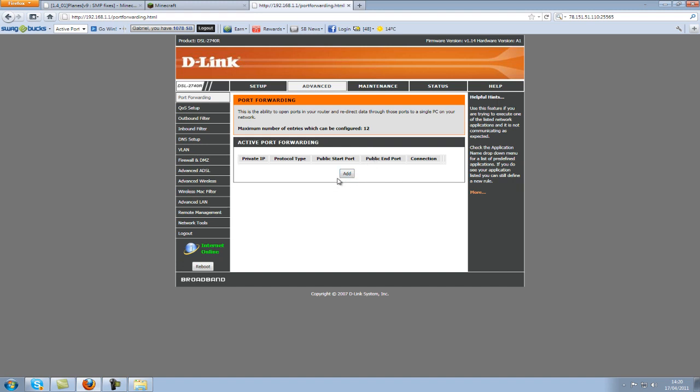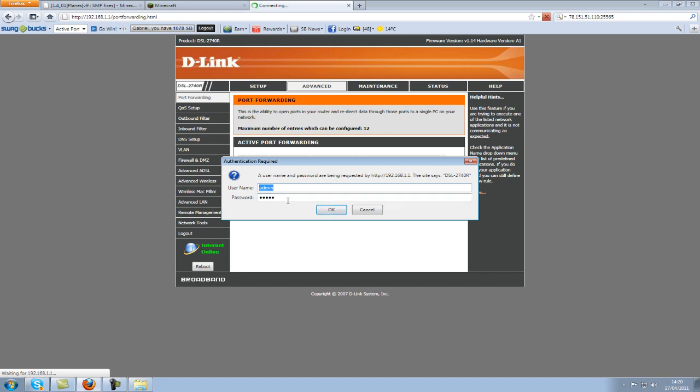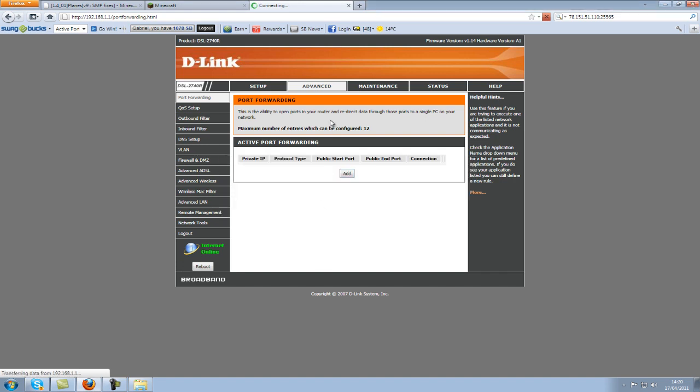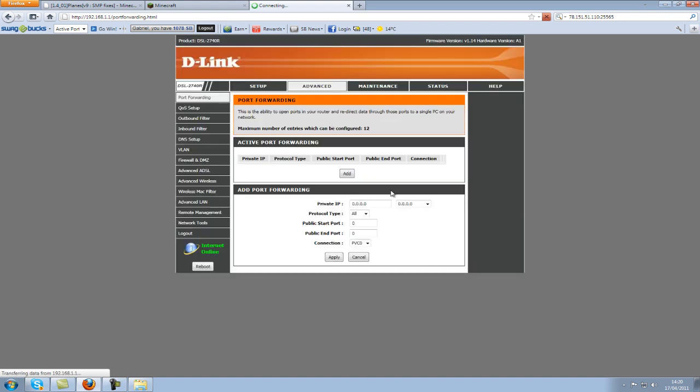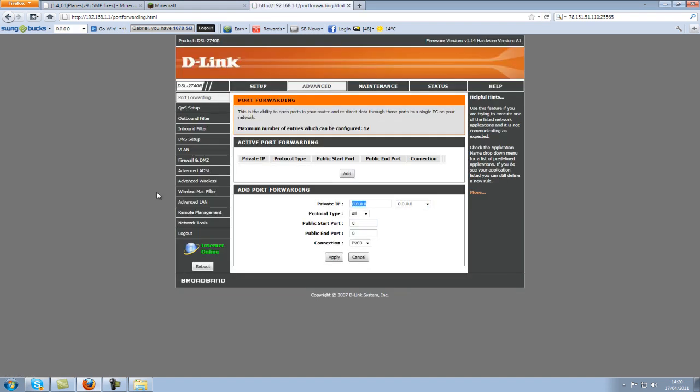But there you go. So I'm just going to add. Oh yeah, it's requesting the admin. Okay, active port forwarding. So the private IP, you're going to type in your one from your IPv4 address, protocol type all. If you cannot select all, then you're going to do one for TCP and one for UDP, so 2 port forwarding, but I can do all. So then the public start port and end port is 25565 on both, and then the connection is PVC0, and click apply.